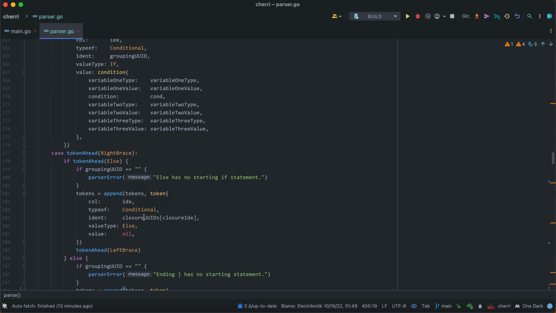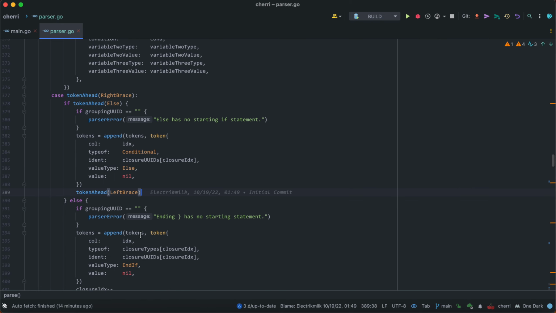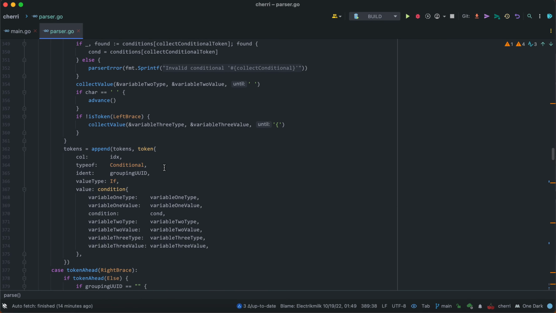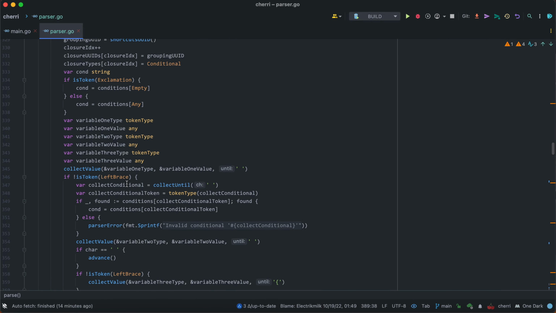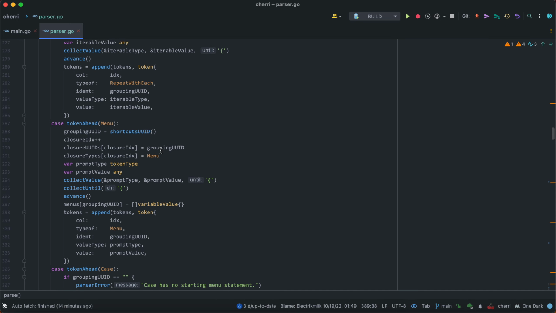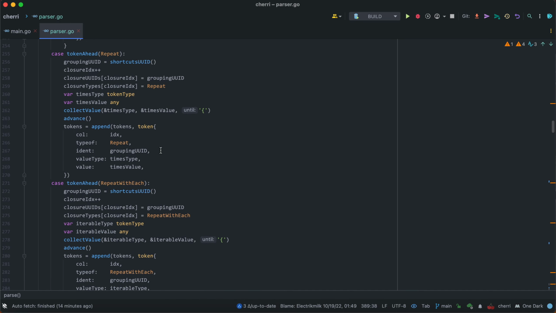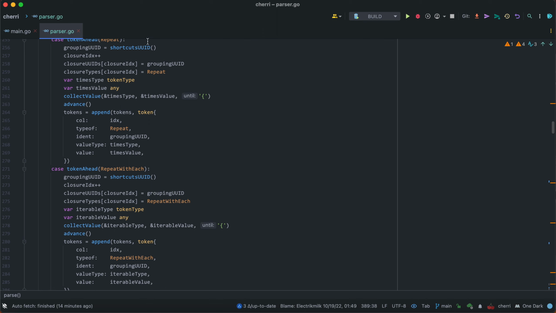And here with else, this is kind of a good example of we're using the same closure. We want the closure that's in the current index because we're probably a part of that. And then we want to just advance past that left brace. But if we are an if, a menu, repeat or repeat with each, we're starting a new grouping identifier and we're starting a new closure. So we do a plus plus.